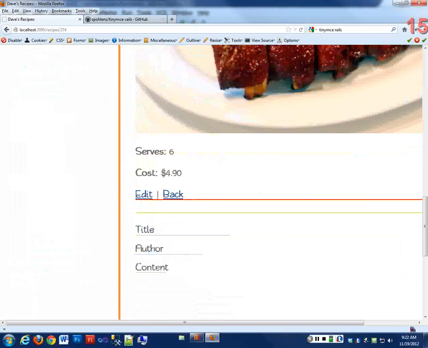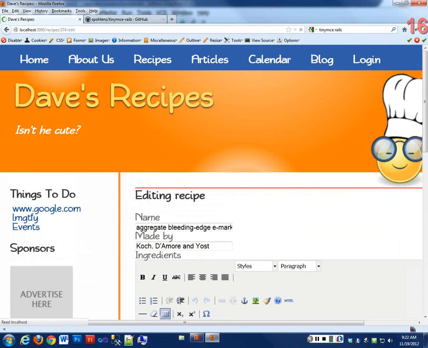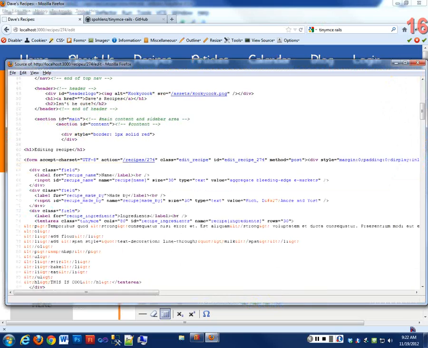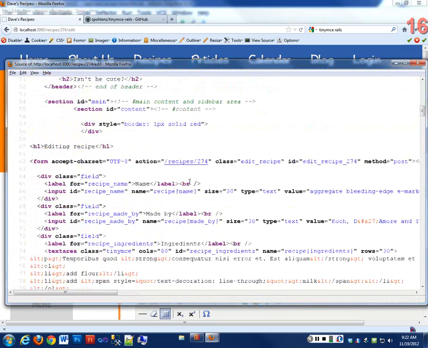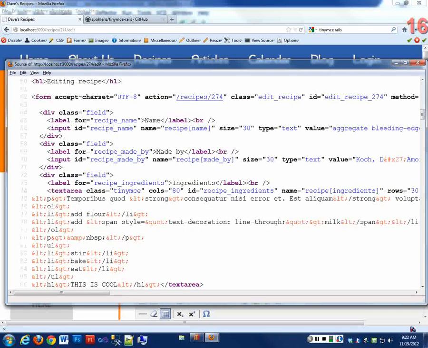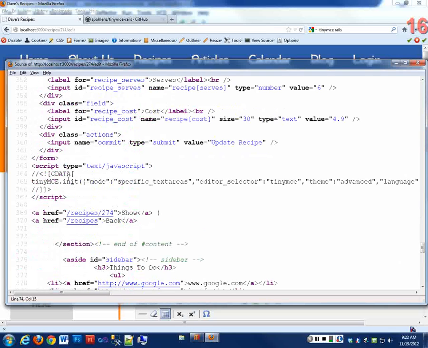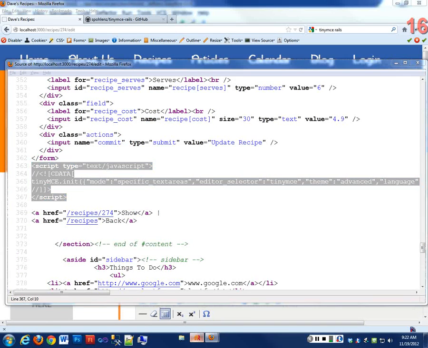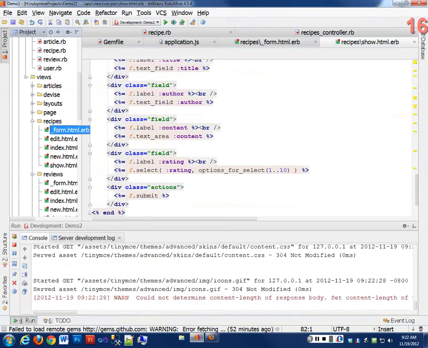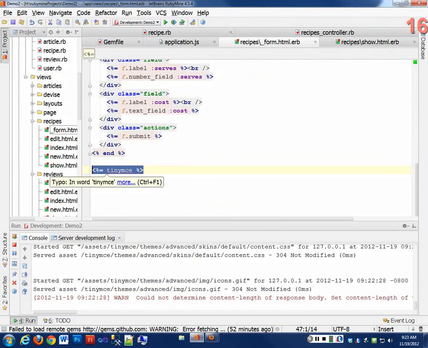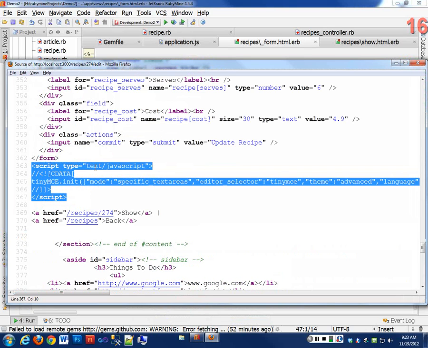If I go to edit, I wanted to show you that source that it added. If I look at the page source, the only thing we changed was that we put a class of tinyMCE on the text area. And then we added that asset tag, tinyMCE assets. And this is what was generated from that one piece of code. This method here, tinyMCE, outputs this code here, this script tag that calls the tinyMCE init.